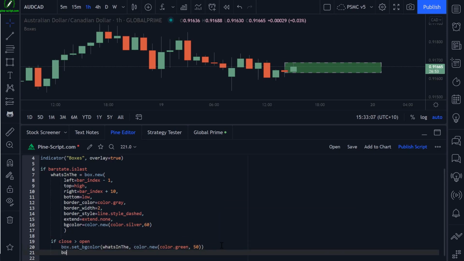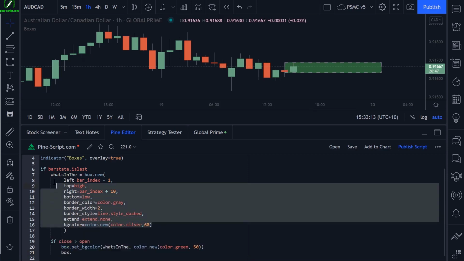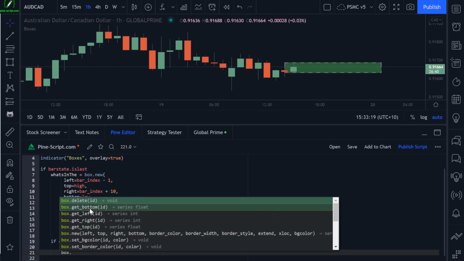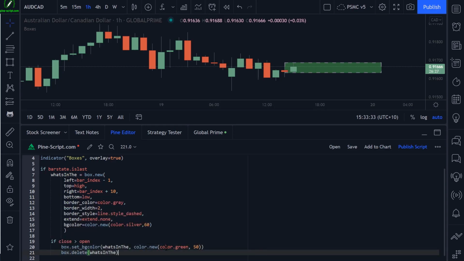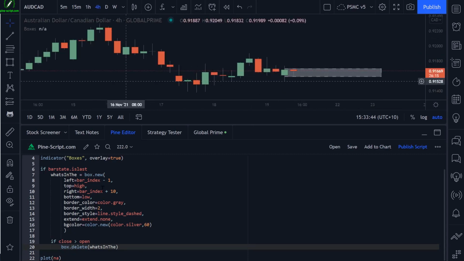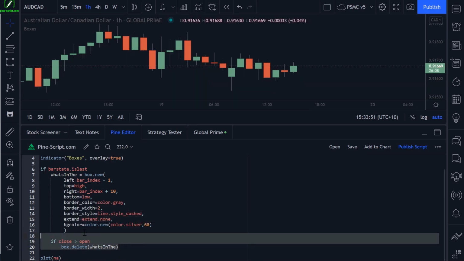Now I won't go over all of these box functions because they're pretty intuitive. You can basically override all of these parameters we just went over using these functions. And you can also retrieve values from your box if you need to. You can retrieve the top and bottom, left and right value from your box. And you can also delete boxes if you need to. All you need to do is pass in the ID. So if I get rid of this line of code here, now on a bullish bar, we will have no box drawing because we are deleting it. But on bearish bars, if we go out to a higher time frame, we are drawing it because we are not deleting the box on bearish bars. So that's really it for boxes.